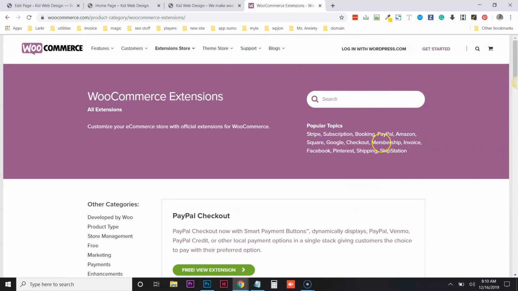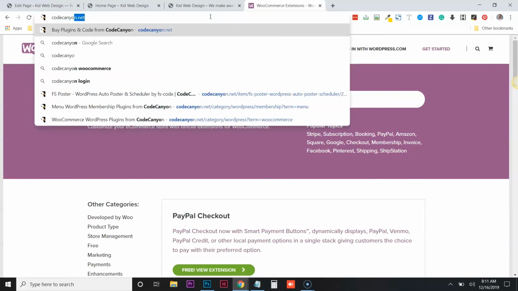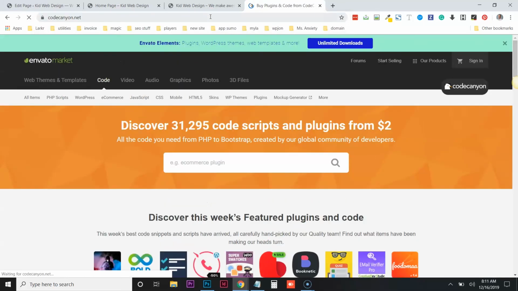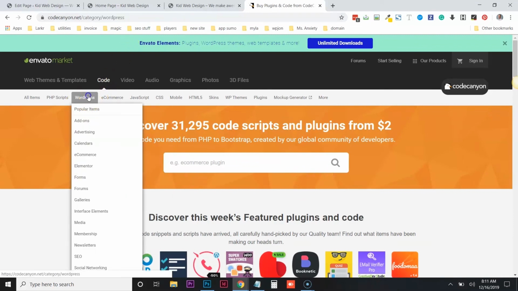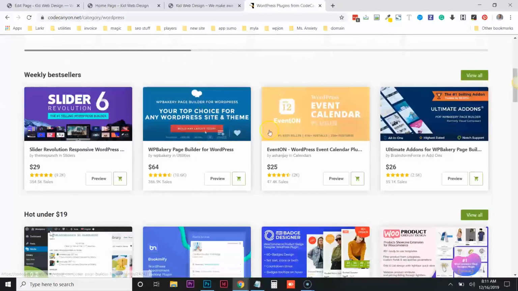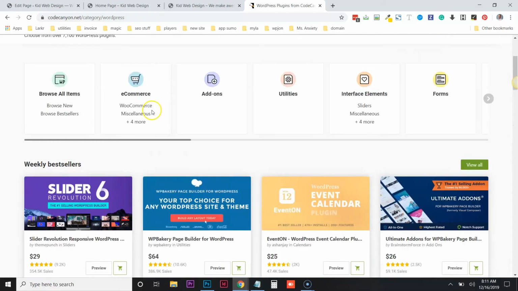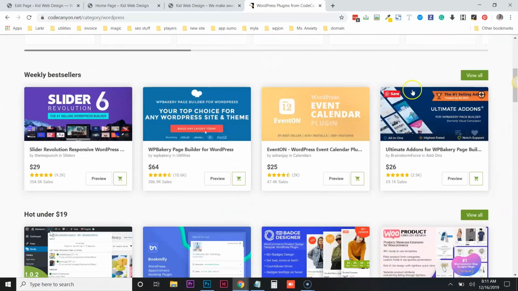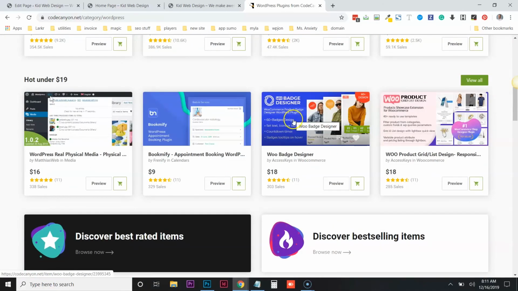So you can use these free extensions by downloading them, and you'll get a zip file when you download them. Another good place to find plugins is on Code Canyon. CodeCanyon.net is a place where you can find really cool and interesting plugins for WordPress. You'll see there's a bunch of different categories on Code Canyon, but there's a specific WordPress category. Almost all of these are plugins. So here's Slider Revolution, a page builder, an event calendar, and you can sort these by bestsellers or you can look at the newest ones.